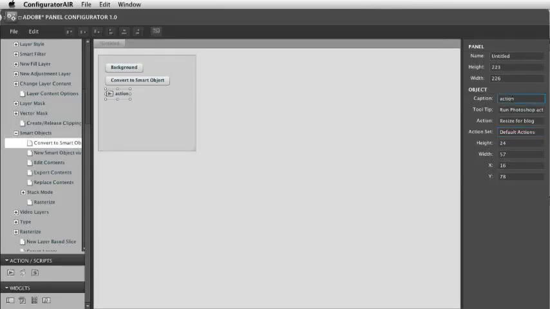I can even rename the caption because I think Action is kind of lame, but I can rename it to Blog or Resize for Blog or whatever, and you'll see it changes there. So you can rename these things, you can move them around, you can change their size, you can line them up.